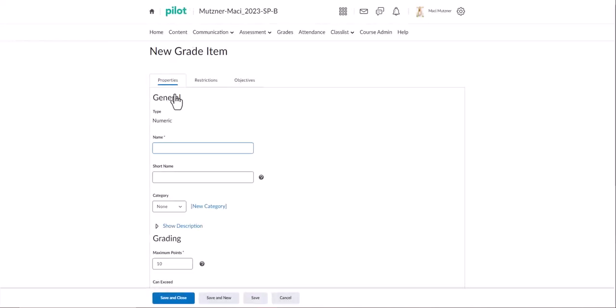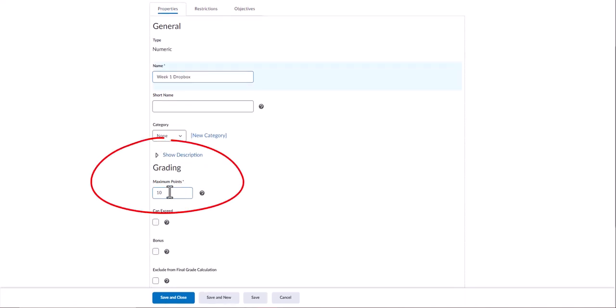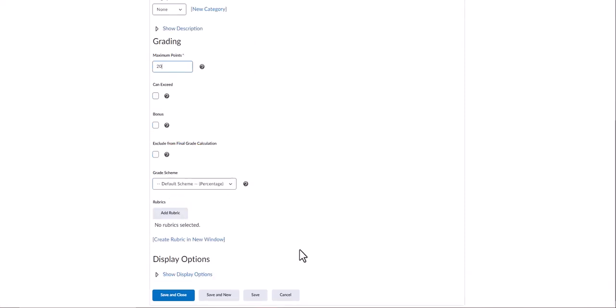And then we're going to go ahead and give this new grade item a name. So for this one, I'm just going to do Week 1 Dropbox. And then let's go ahead and change these points to 20. And then we are going to save.